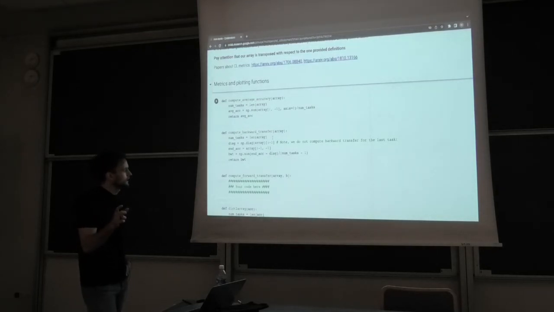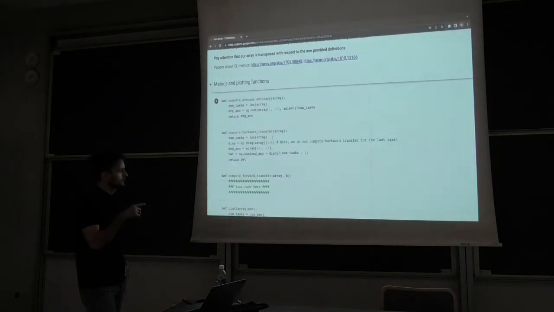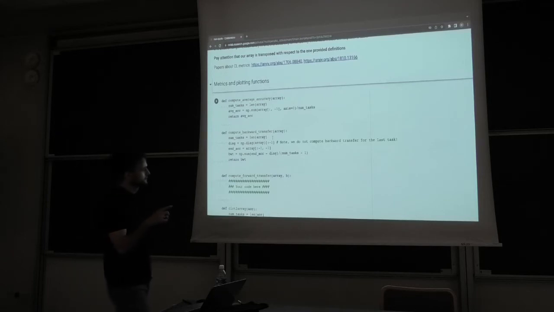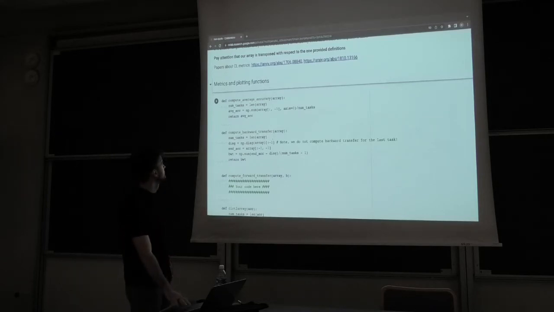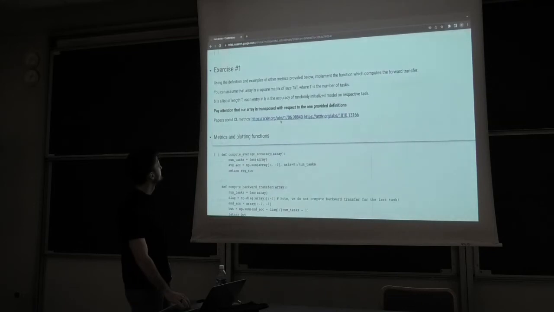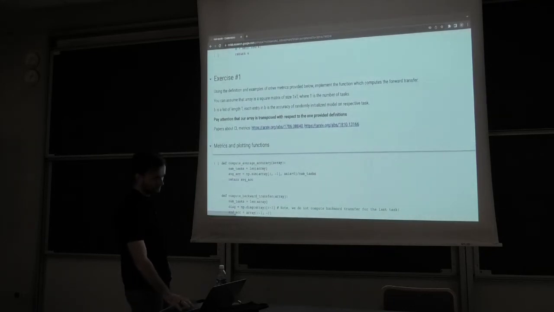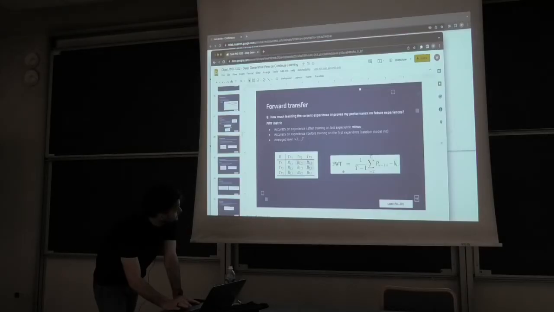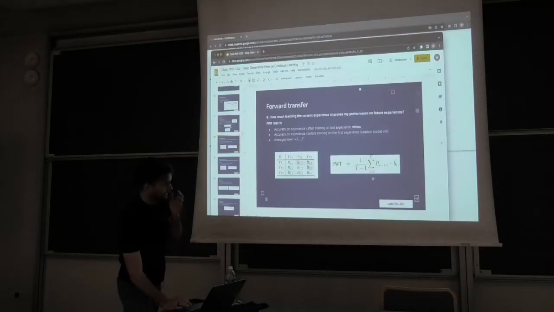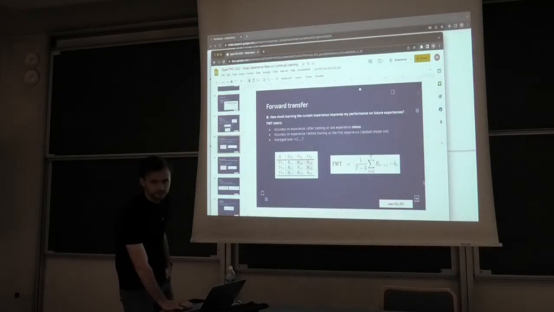So variable array is a matrix, square matrix, t by t, and b is just a vector of length t. So it's all written here. And I'm gonna show you the definition in a second. So that is the definition, and you should write a function that computes forward transfer metric. And you've probably already done that, right? Or not?